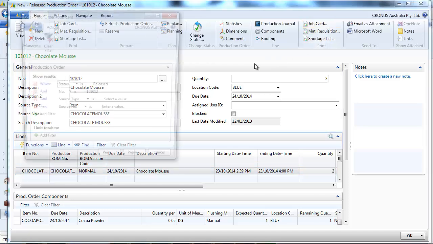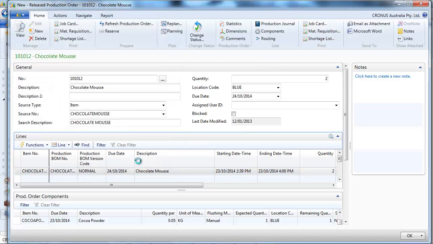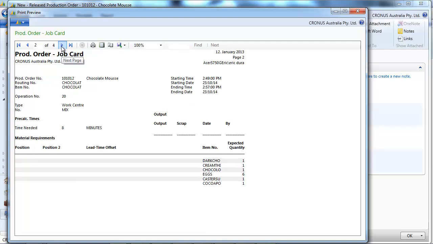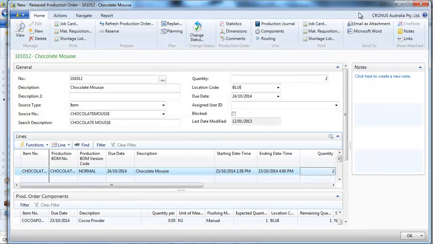We could see the different steps in the job card report as well. So the melt, mix. You can see that the components have not been associated with a particular routing. We explain how to do that in another video.